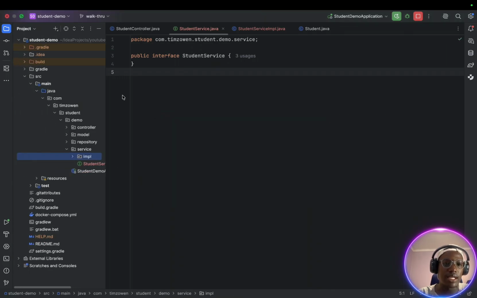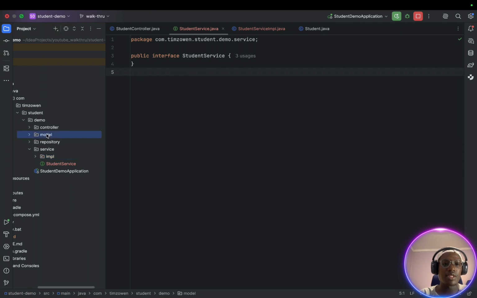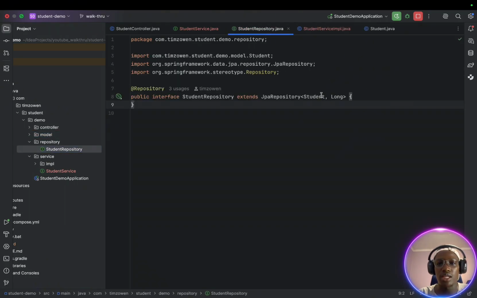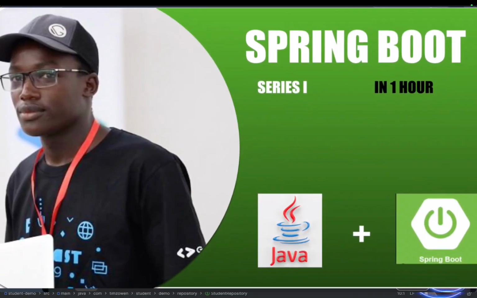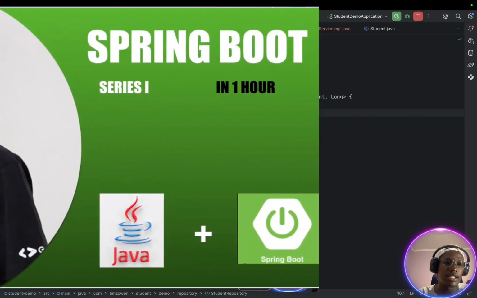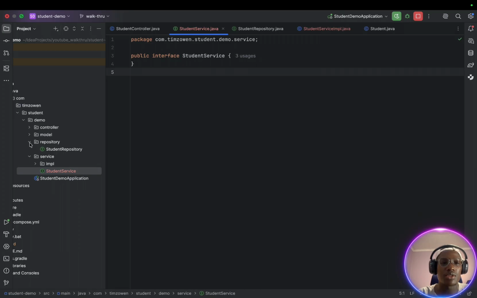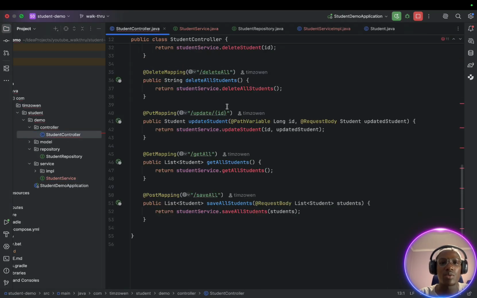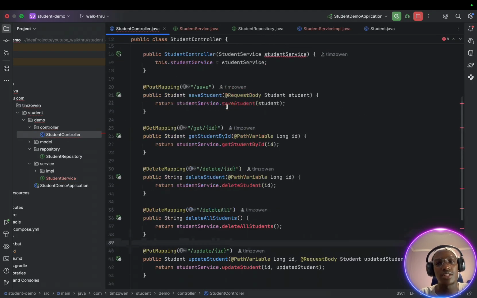If you look at our new layer now, we have the model, which of course we had already defined. We said the model will be used in the service and everywhere we need to call the model. From the model, we have the repository. The repository takes in the student as our model here and long as the primary key. If you are new here, you can go check out the first series of Spring Boot, where I clearly explained this. Then from the service, we were depending on the repository, and from the controller, we were depending on the service to get all these methods.